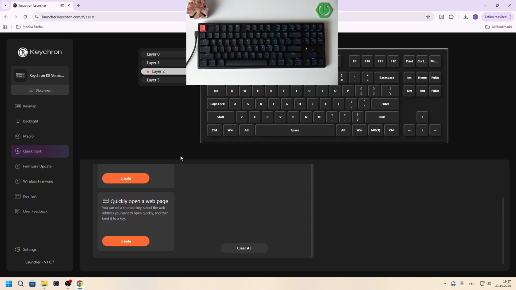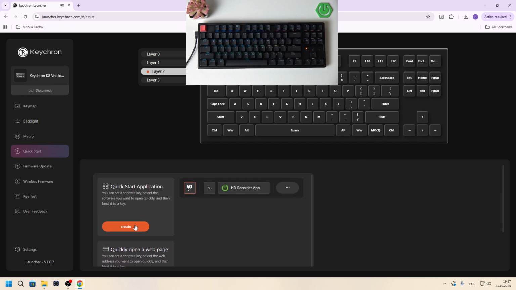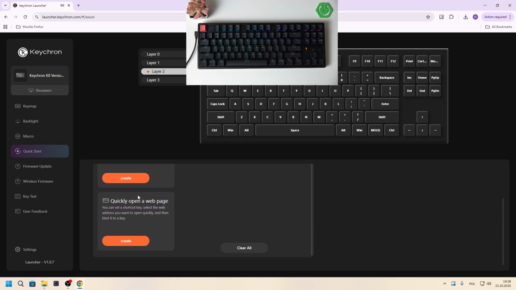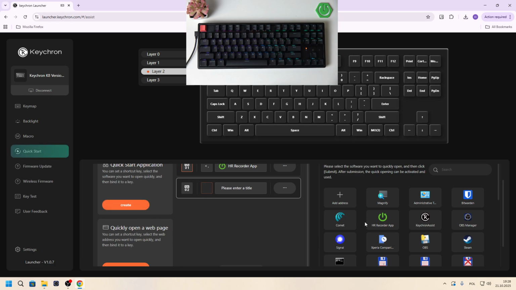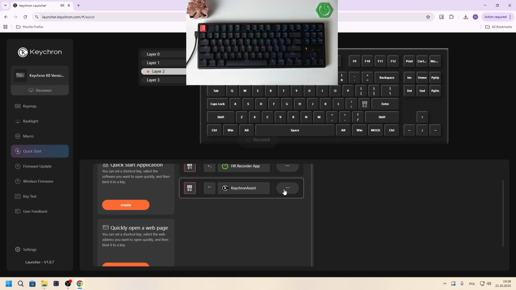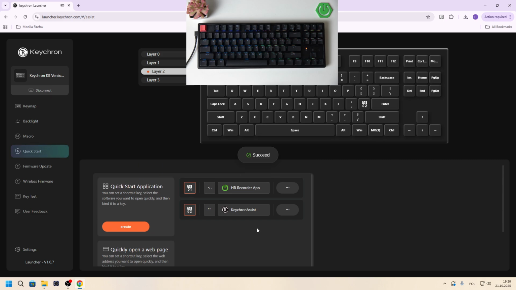Once it's installed, select Create. You can create Quick Start application or quickly open web page. Now select App, select Button and Submit. Now whenever you press the button, you will start the app.